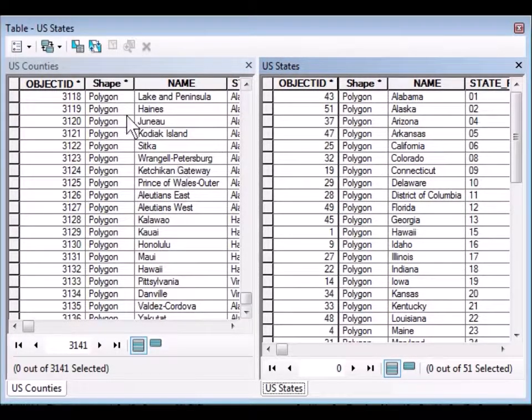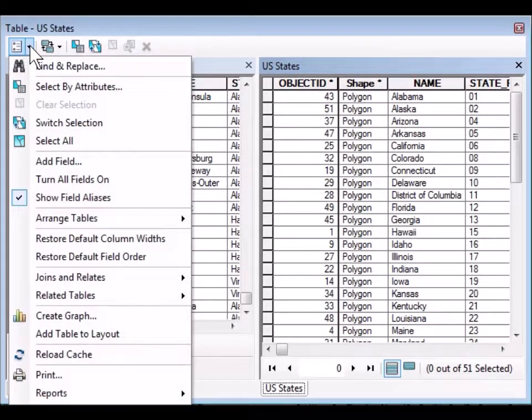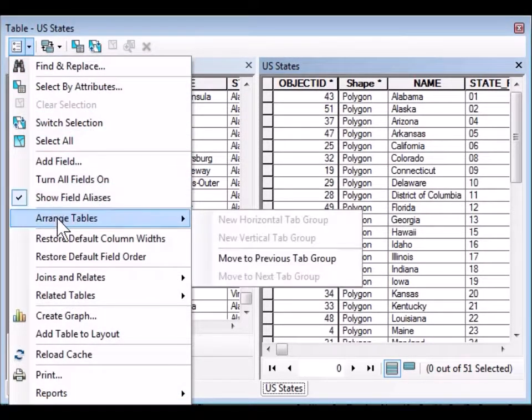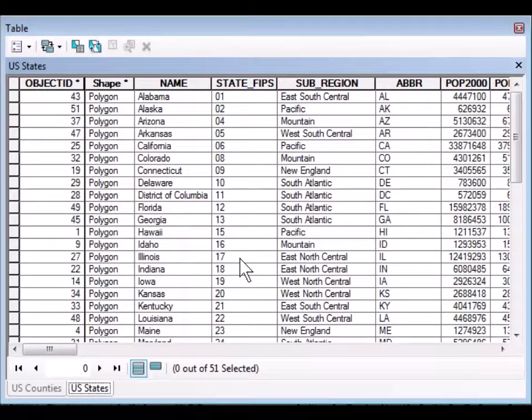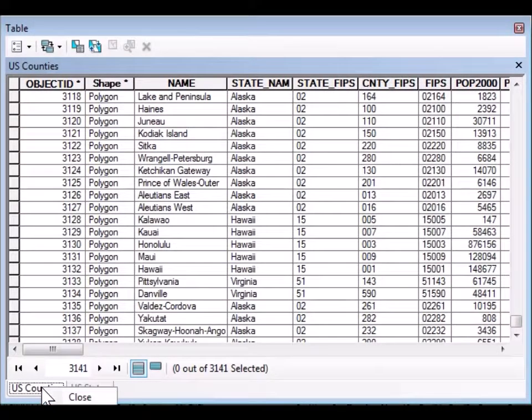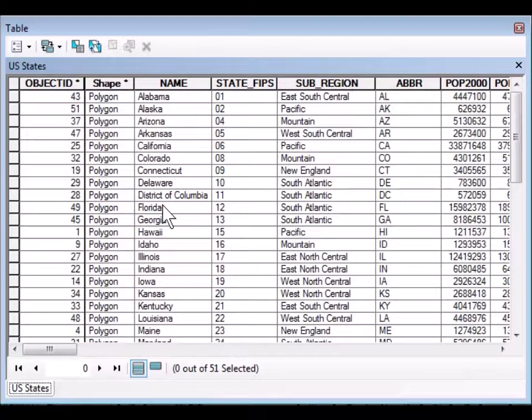Choose the Table Options, Arrange Tables, Move to Previous Tab Group to return to the original layout. Right-click the U.S. Counties tab at the bottom of the table window and choose Close, leaving only the U.S. States table.